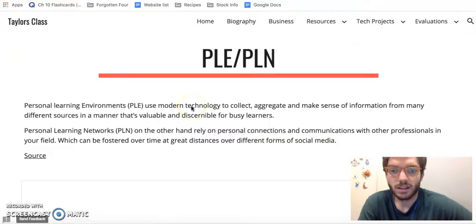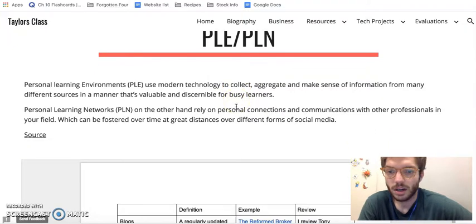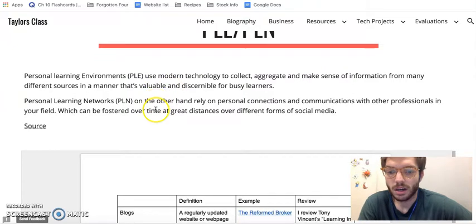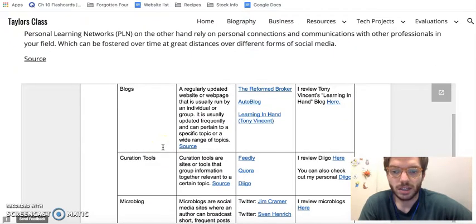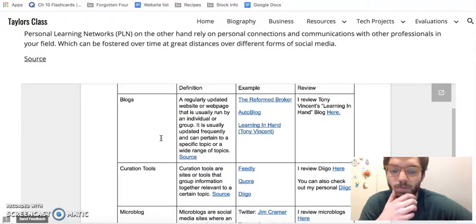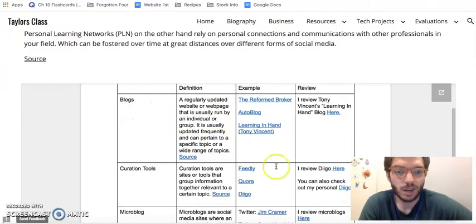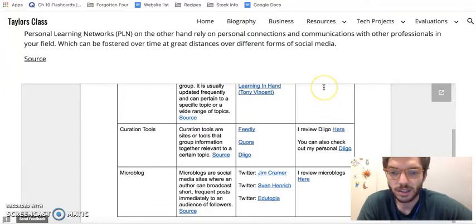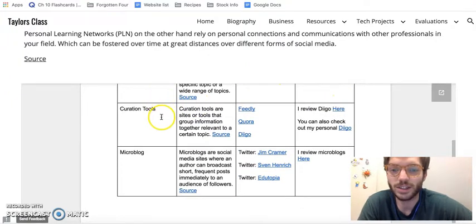Next is going to be the personal learning environment and personal learning network page. I highlight the difference between the two up here at the top. And then down here is going to be kind of a collection of various reviews and things I've done throughout the semester. This first one is related to blogs. I define it, give a couple of examples, and then review an educational blog. I reviewed Tony Vincent's Learning in Hand blog. It's very interesting.